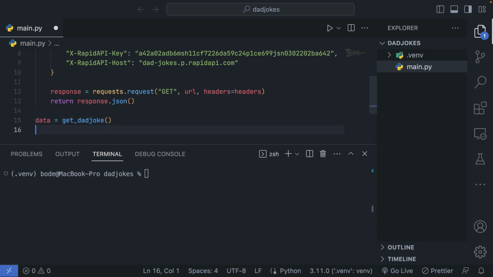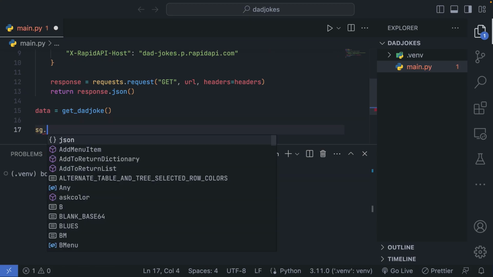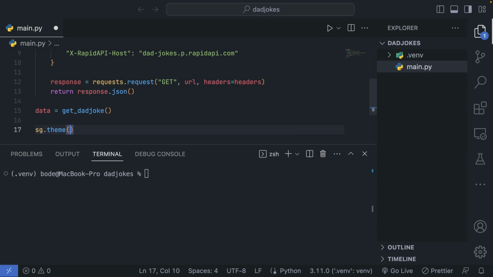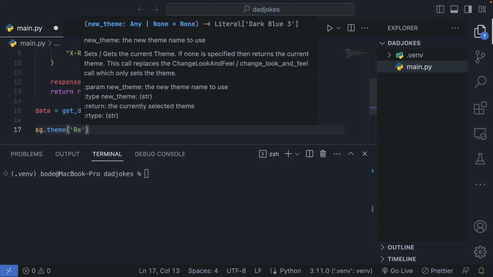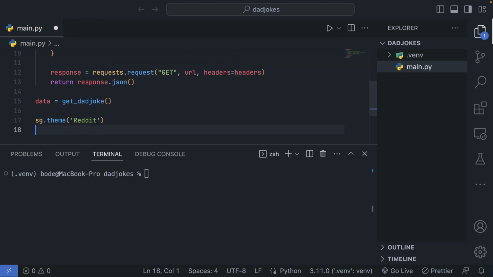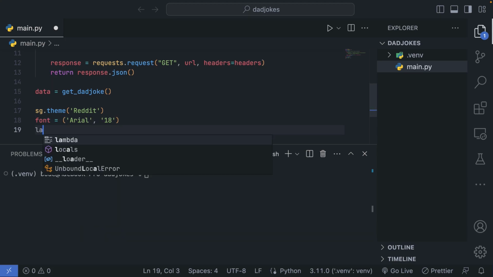So once we've done that, let's start working with SimpleGUI. So I'm going to say sg.theme. I'll set it to Reddit. Then I'll get a font object. I'll use Arial and 18 pixel. Then I'll define the layout.